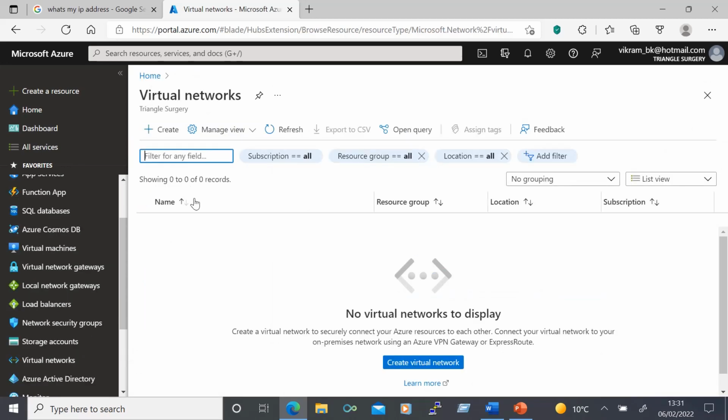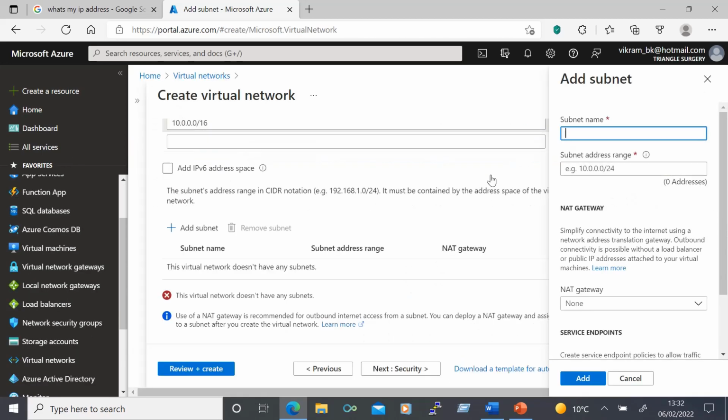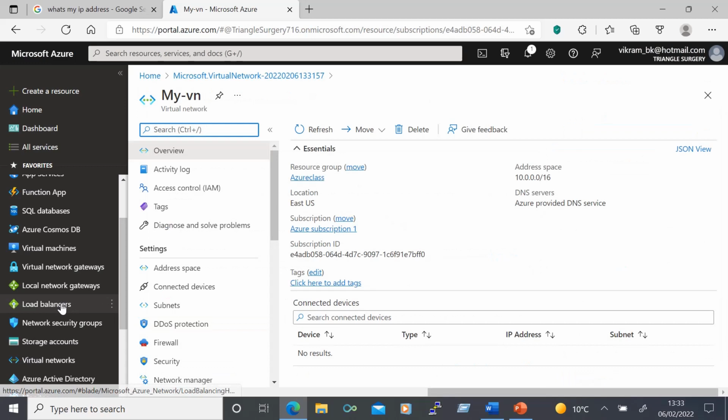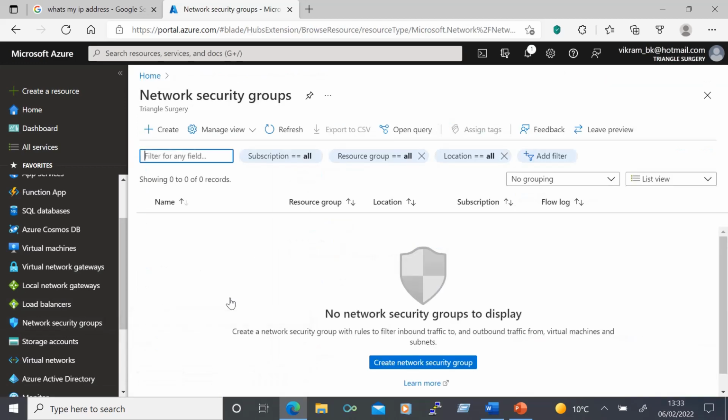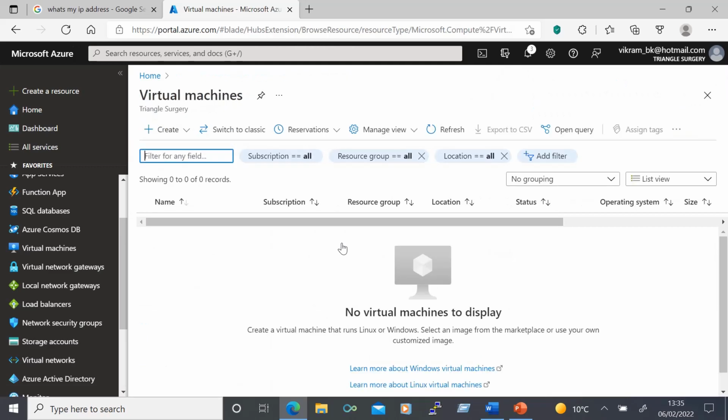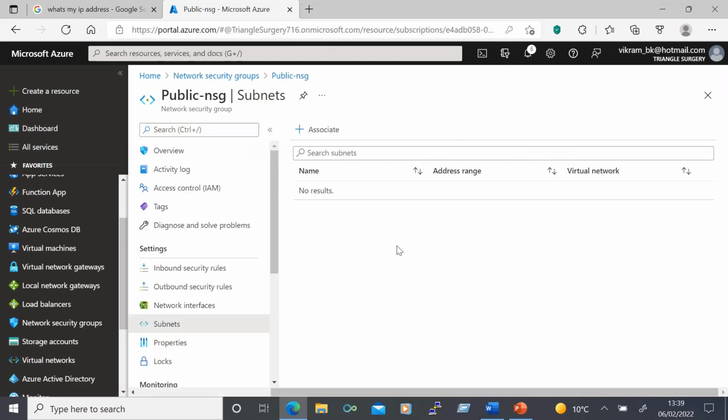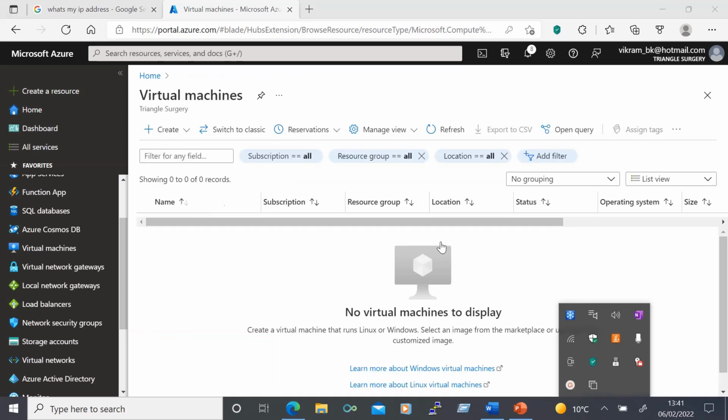I'll create the virtual network. I'll create two subnets, a public subnet and a private subnet. I'll create the NSGs now. So again, it will be a public NSG and a private NSG. We will create a secure inbound security rule for the public NSG. So we want to allow RDP connection, which will be from my public IP into the Windows VM.